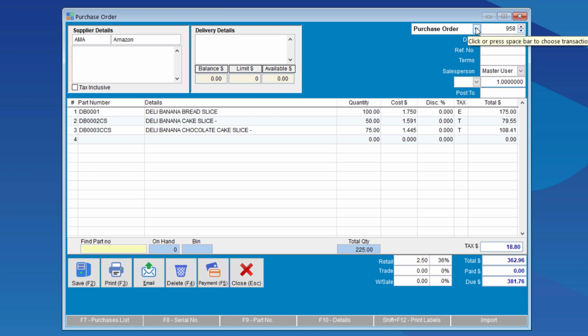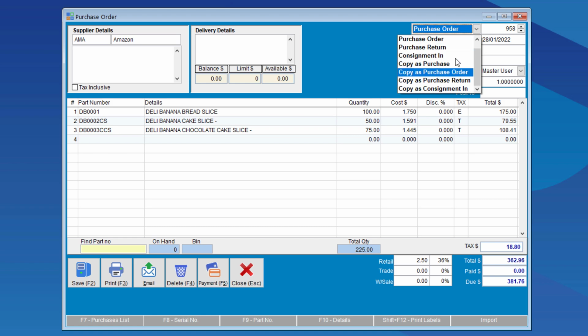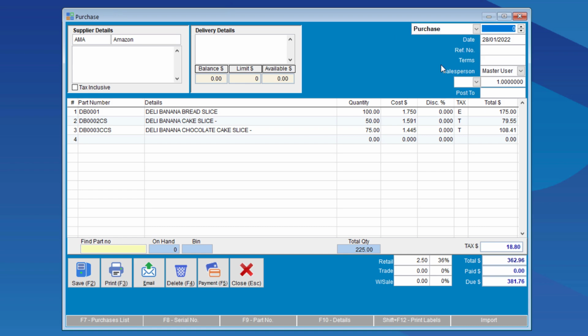What we do here is click on the drop-down option. Notice there are new lines in there. One is copy as purchase order. We're going to choose that, then press the enter or return key twice. It will actually convert that purchase order into a purchase. Once we save that, it will update our stock quantities and accounts.